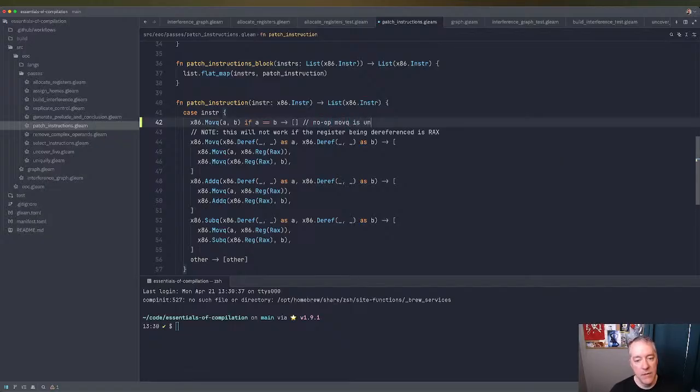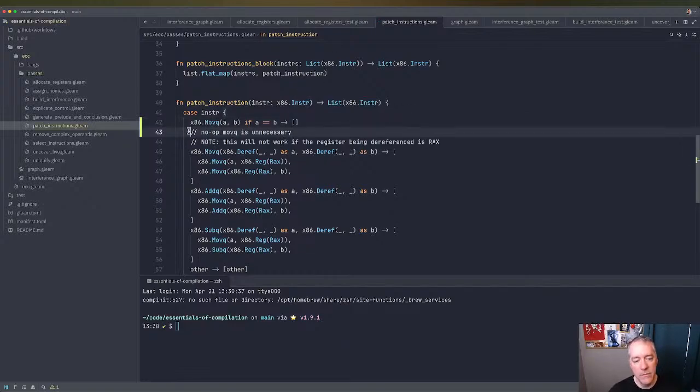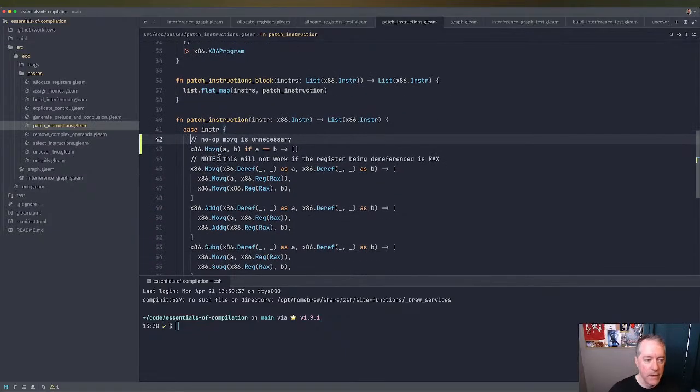is unnecessary. I don't know how often we're going to see that sort of instruction, but it is possible to generate it, especially if 2 variables are essentially colored the same in our coloring algorithm.